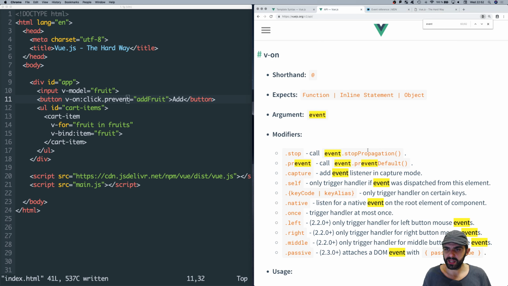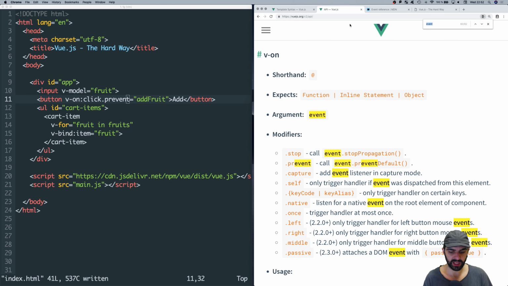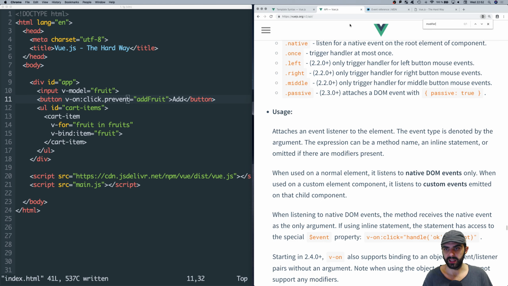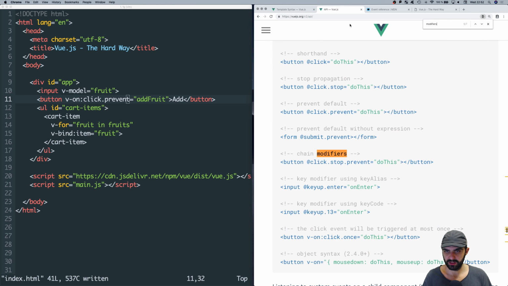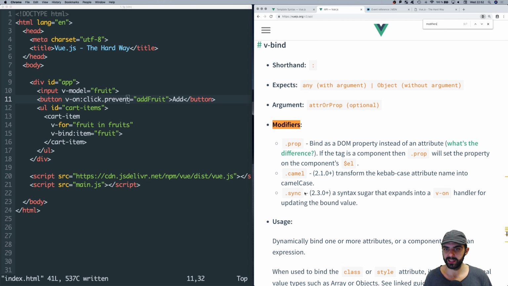But I have mixed feelings about this because you have these modifiers, and for prevent, I just think that it makes a ton of sense intuitively, because it feels like a kind of special case. But then there are also a bunch of other modifiers. So if we go to the API reference here again and search for modifiers, I found a few before, right? Here are a bunch of modifiers for v-bind.